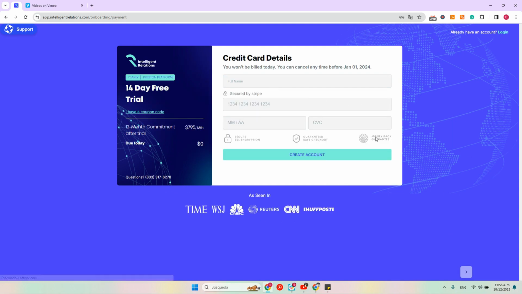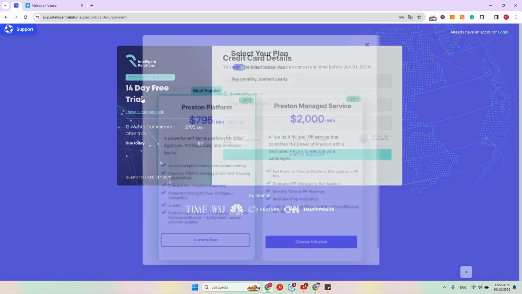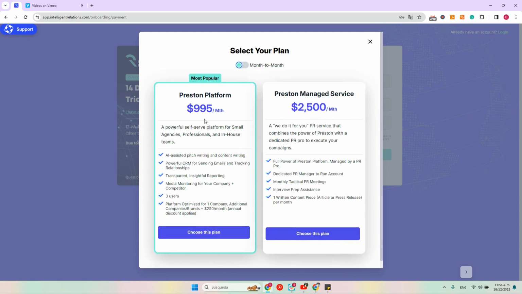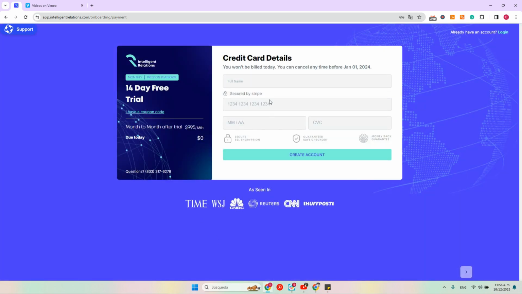Now the system is going to ask me to enter my credit card details. Here I can review my plan. Right now I'm going to start my trial with the Preston platform yearly annual commitment that is for $795. Or I can go with our month-to-month plan that is $995. I'm going to choose this plan and then I'm going to enter my credit card details.